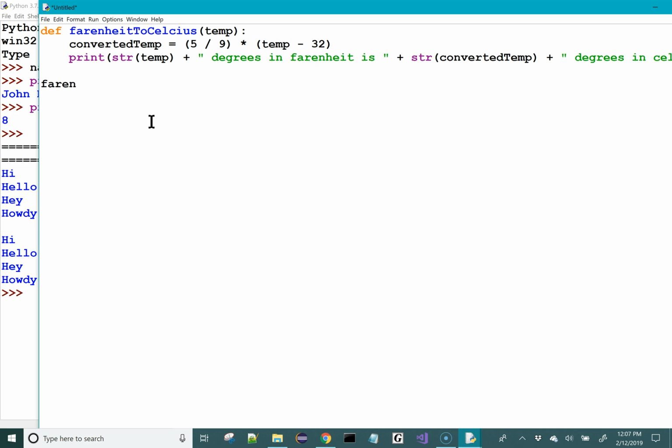So again, to call the function, I need to specify the name of the function, and then I need to specify the argument that I will be passing into the function. And I'm going to call it a couple times within this program, and we will pass in 212 the second time.